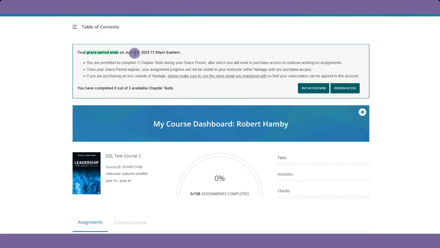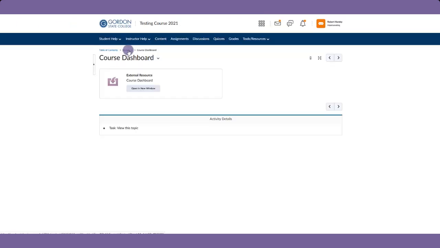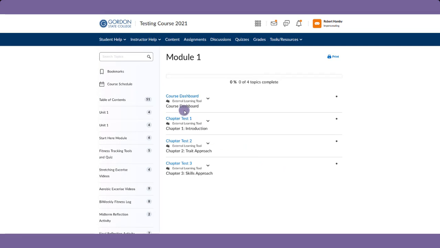As the student, I can go into the course dashboard to be able to view and complete the activities. Also, it gives me a grace period, which lets me know that I have a certain amount of days to complete activities until I'm asked to purchase my license. So that is good that it will let the students get in and complete the beginning activities before they actually have to purchase a license. Here they can get to the assignments, and it shows when they are due, so they're able to start them here. Or they're able to get to the assignments linked right within D2L here.